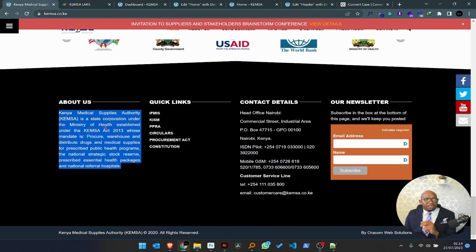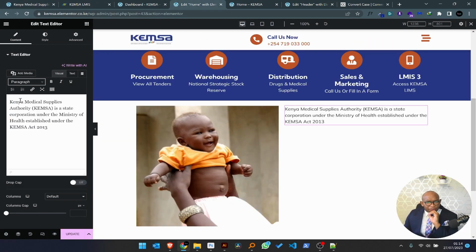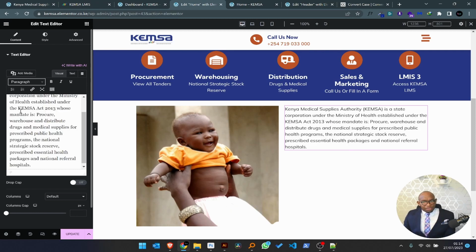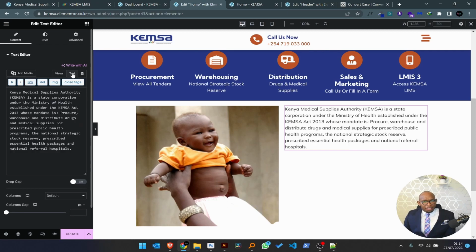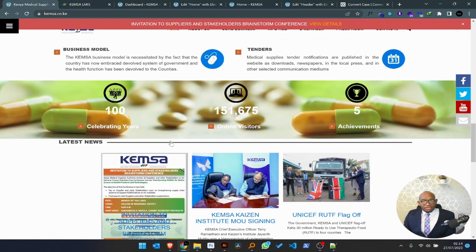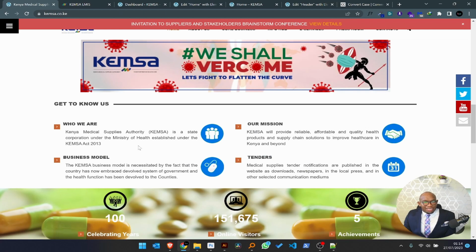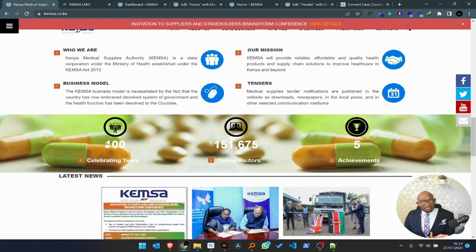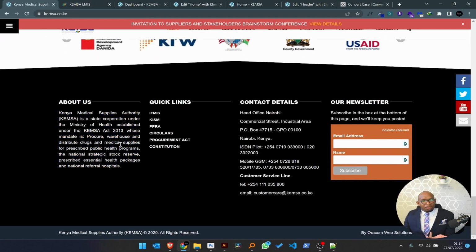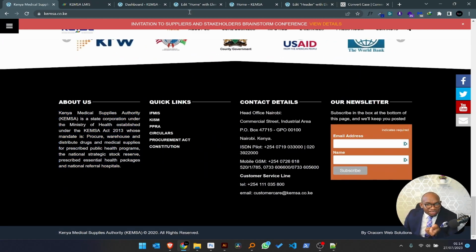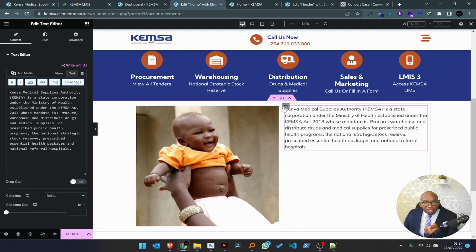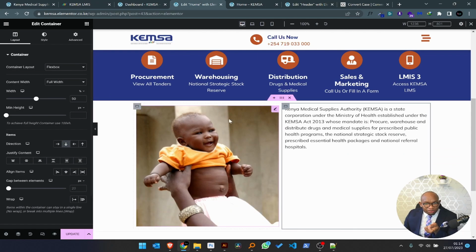So you see, these are the things we're talking about. The layout of your content should really be on top, because as you can see, someone coming to read about KEMSA will just know it's a corporation under the KEMSA Act 2013. Actually, the good chunk of the about is found in the footer, which the user will be tired to read.